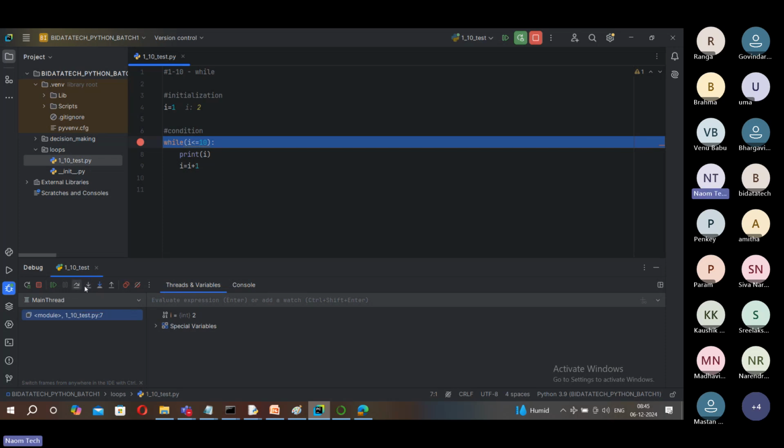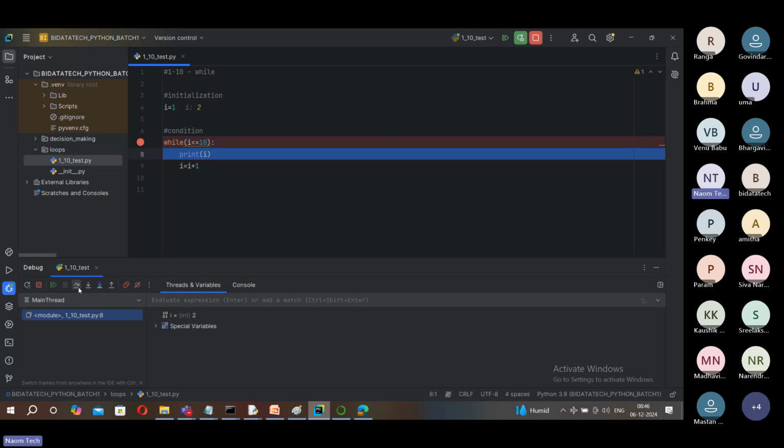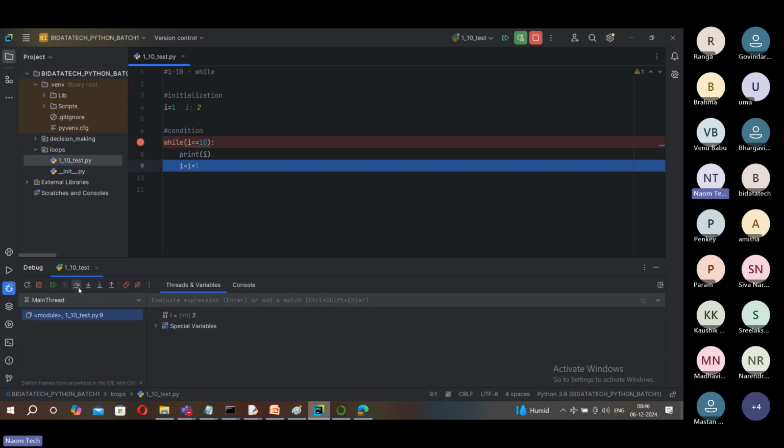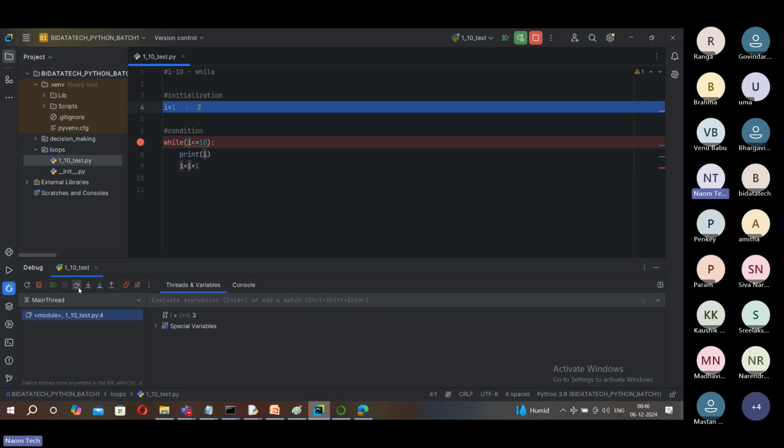Okay, these two you can just use on and off. These are important for you. Now again, the second condition will be true. It gets inside, 2 less than or equal to 10 is true. Prints 2 and increments I. It becomes 3. And this continues till I becomes 10, friends.